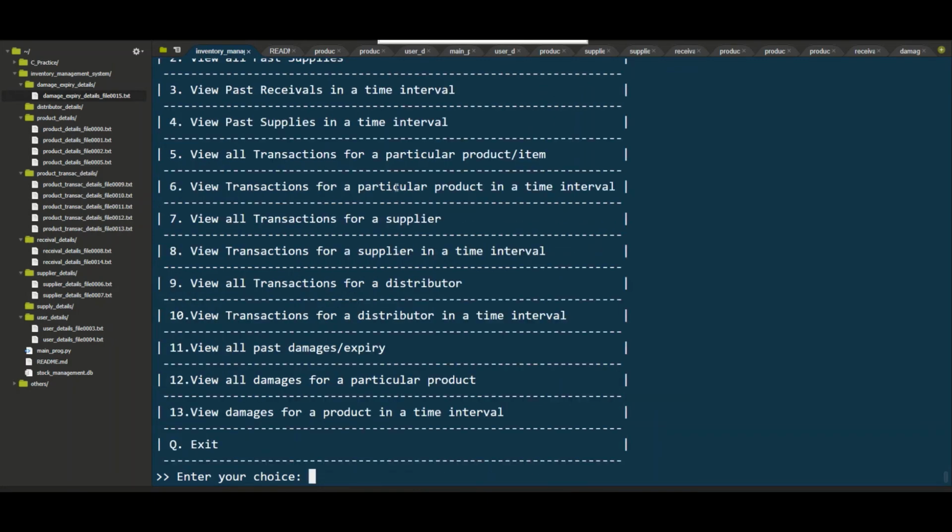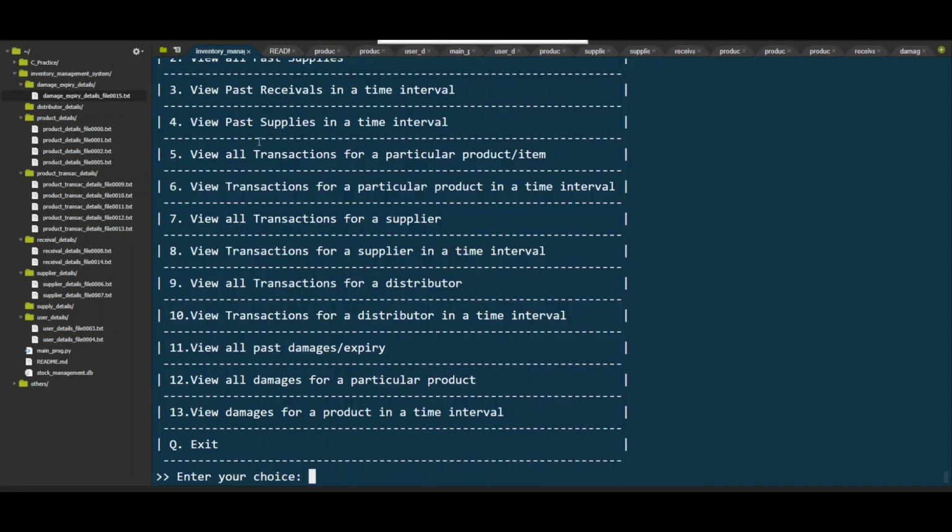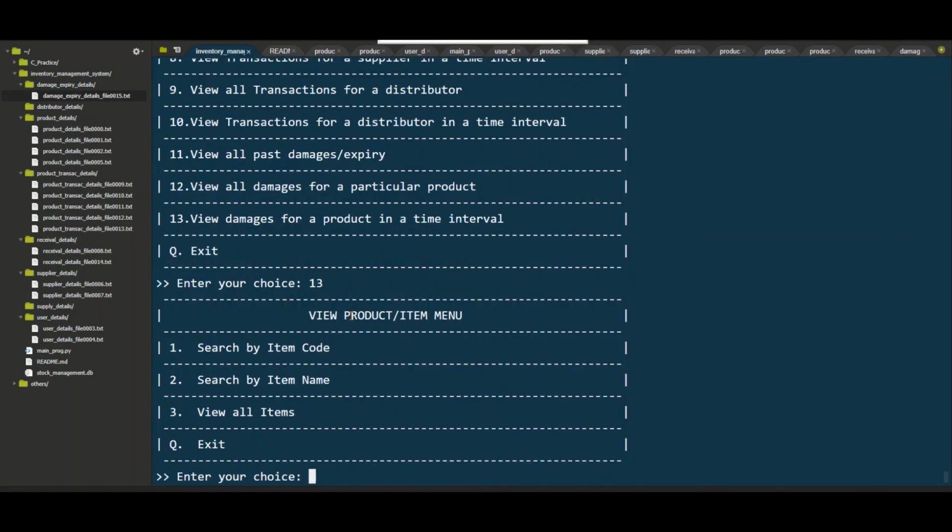Now let's verify again for all the damages and expiry for a product in a time interval. The shampoo damage was done on 2020 11/26. So what if we set our filter time interval to 24? It shouldn't come, right? Let's see. This is the last one, view all damages for a product in a time interval.